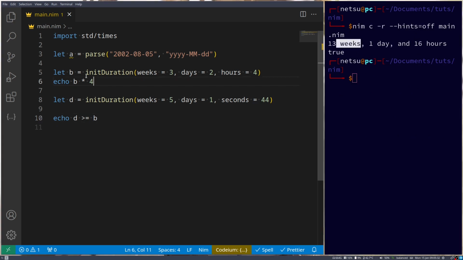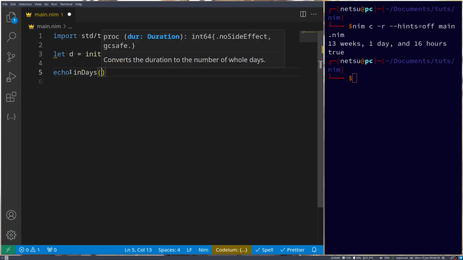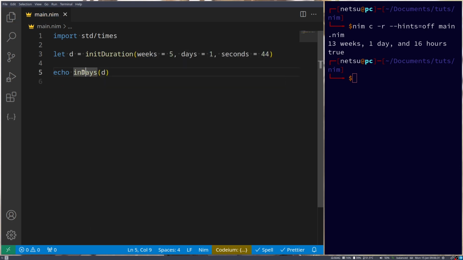Ignore this one here, that's still from this echo. We'll get true because d is longer than b. You can also do in days and pass in d, and it will get the time or the duration in days. So if we go like this, 36 days is this.